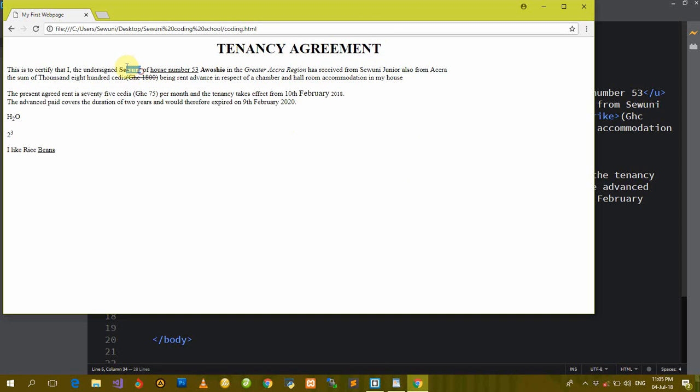This name has been bolded. The house number has been underlined. This one has been made strong. This one has been italicized. This particular one has been struck through. This has been made big. This has been made small. And this has been subscripted. This has been superscripted. This has been deleted. And this has been inserted.